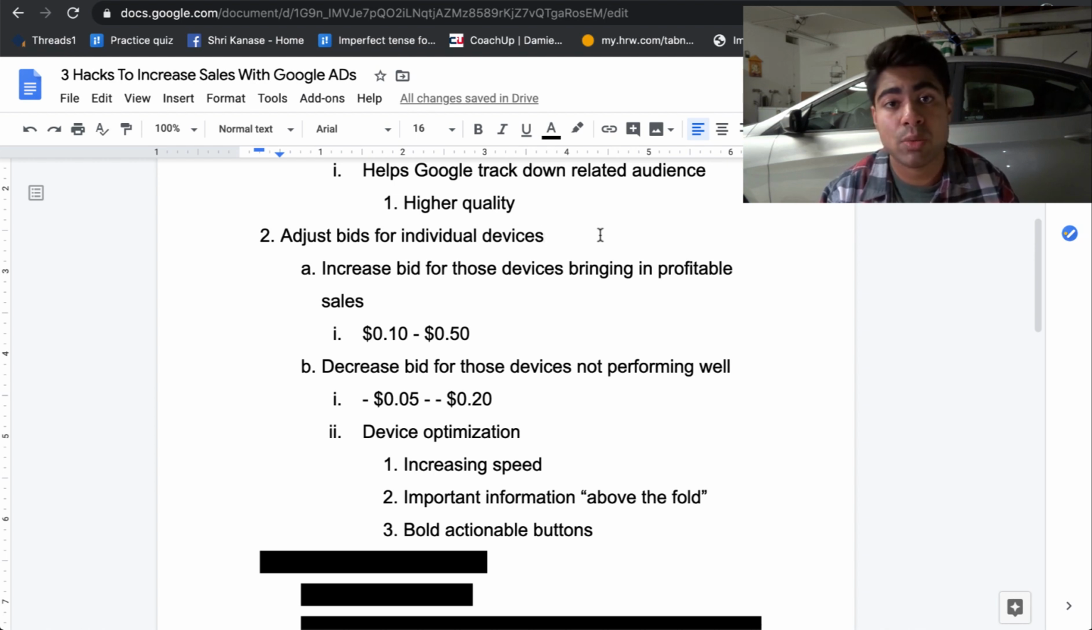In my own experience, what I've noticed is that mobile phones often spend the most money, but on my store, desktop gets me the highest return on ad spend. So what I usually do is increase the bid for desktop itself, so that my Google Ads campaign knows that if anybody is searching from a desktop, to increase the bid of whatever I have just by a few cents.